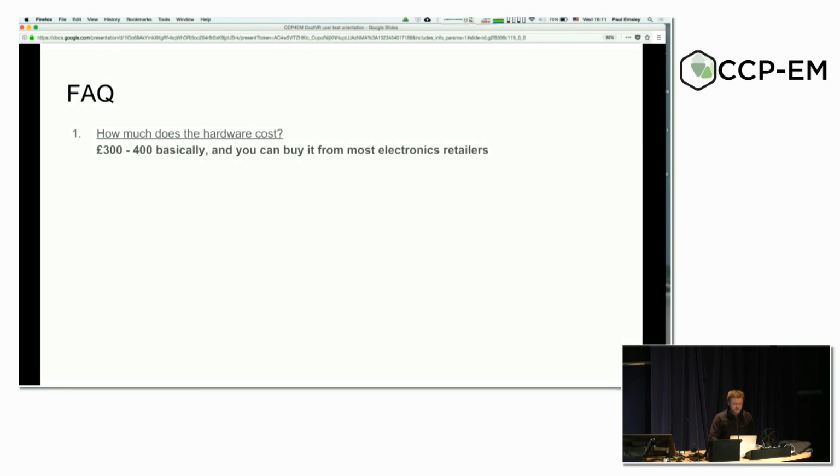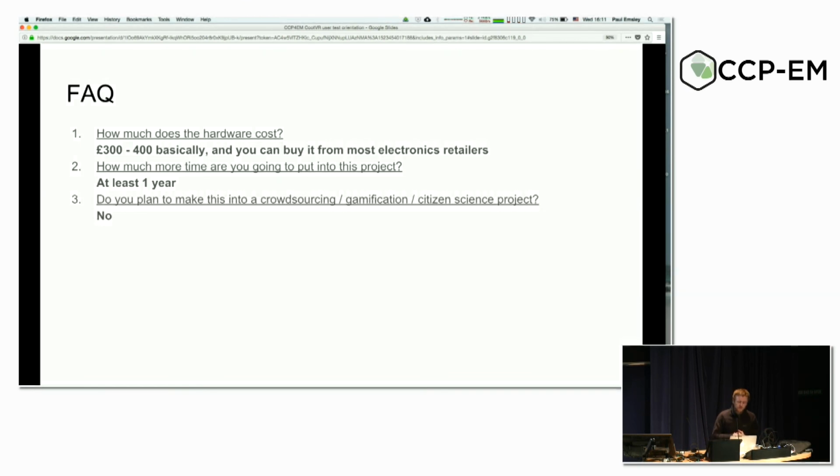Frequently asked questions. Number 1, how much does the hardware cost? £300 to 400, basically. Any electronics retailer. How much more time am I going to work on this project? About at least 1 year. Do I plan to turn this into a crowdsourcing, gamification, or citizen science project? No, I don't. Is the human race doomed because people will spend all day in virtual reality?